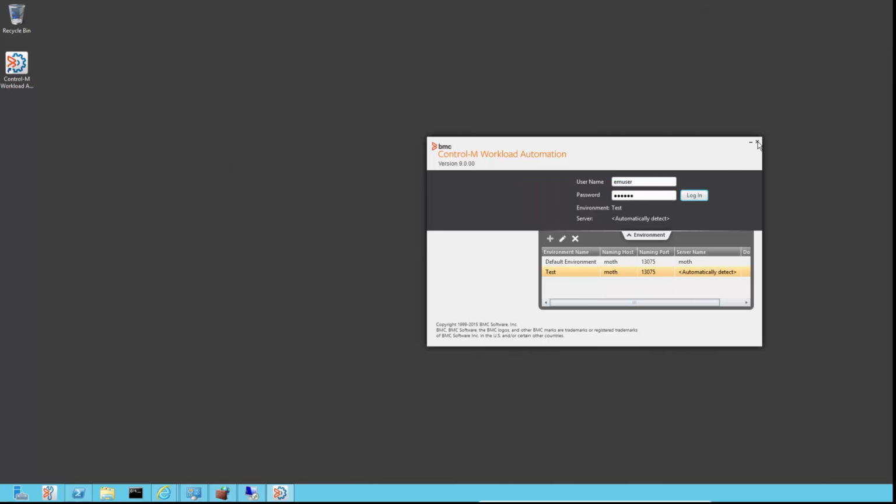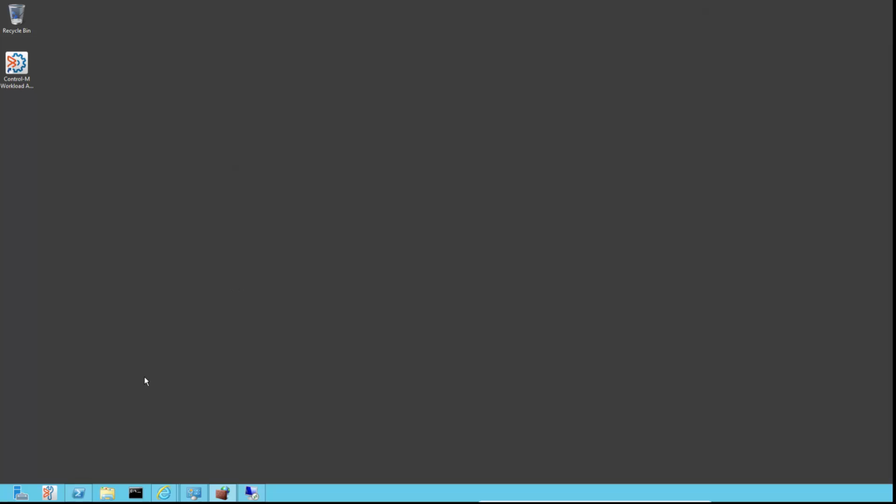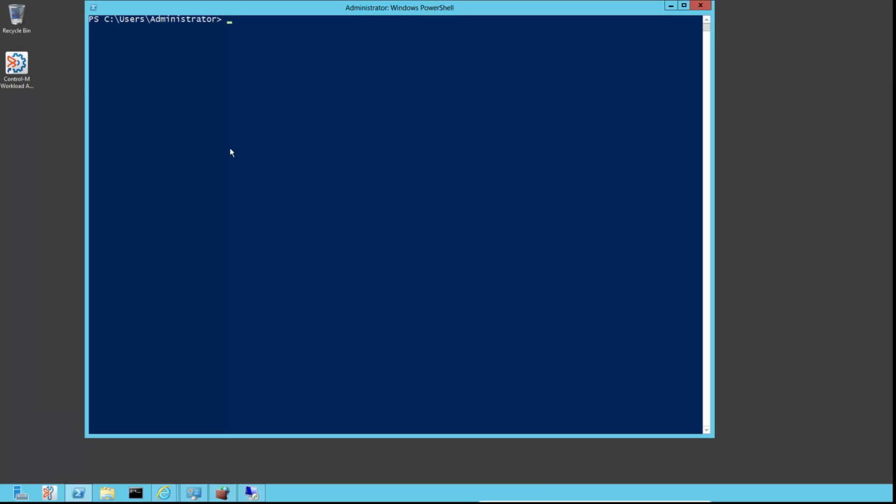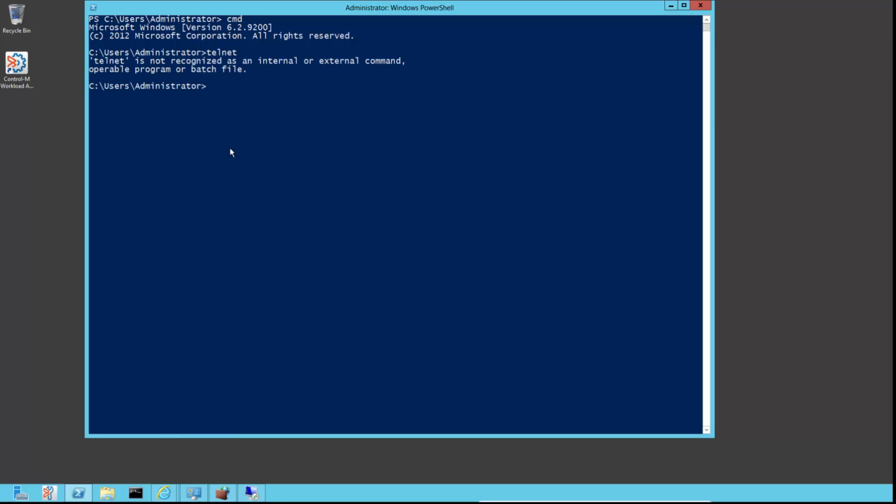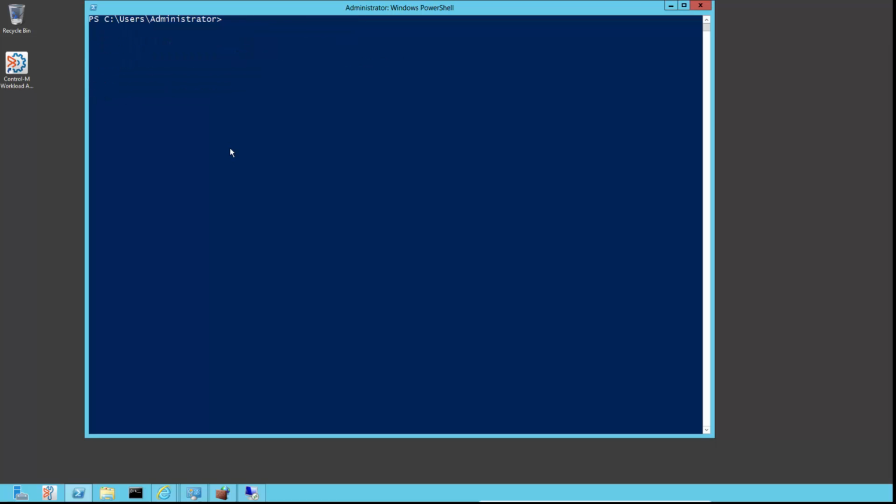So let's just close this out and open up a PowerShell prompt so that we can troubleshoot this. So normally a good way to make a connection or to test a connection to the enterprise manager would be to use Telnet. In this case, it's not installed on this system, so we have a few other tools that we can use. So let's just clear the screen here and take a look.